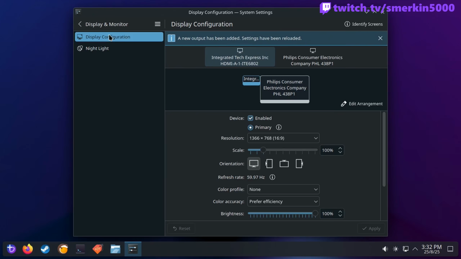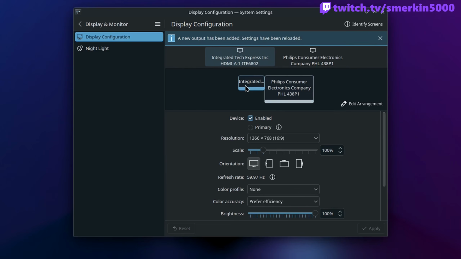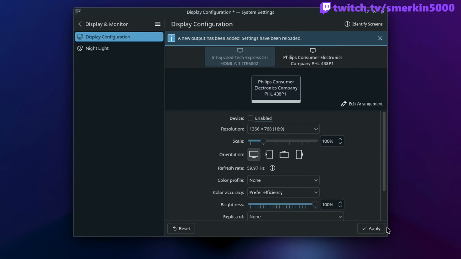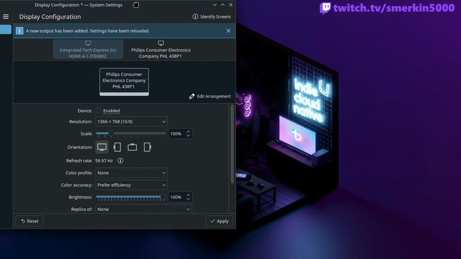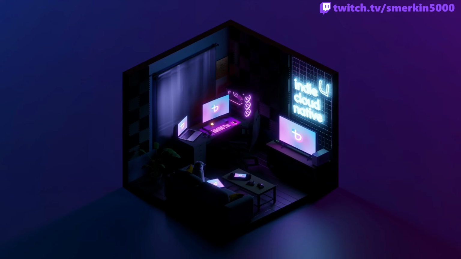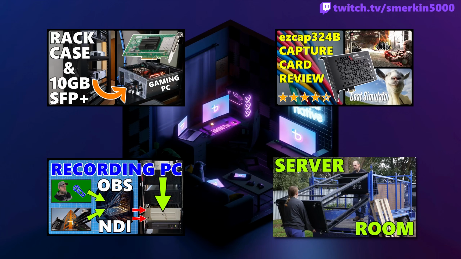monitor and Bazzite correctly detects it. I then make it my primary monitor, disable the HDMI port as a monitor, and then shut down my PC. With the PC powered off, I disconnect the HDMI port from the 3090 and on next boot, success! It works as planned. That's all there is to it.